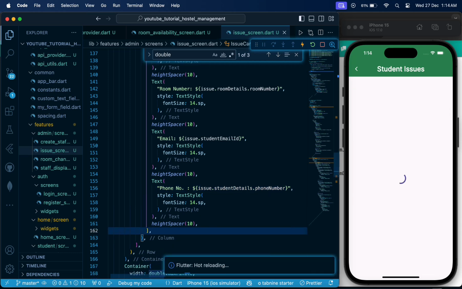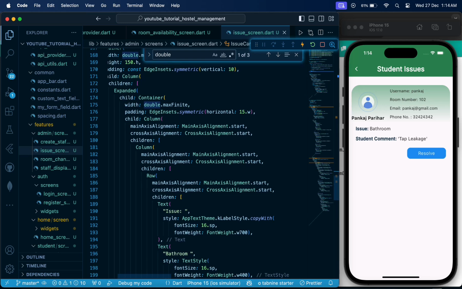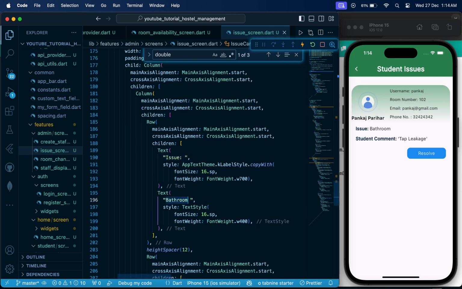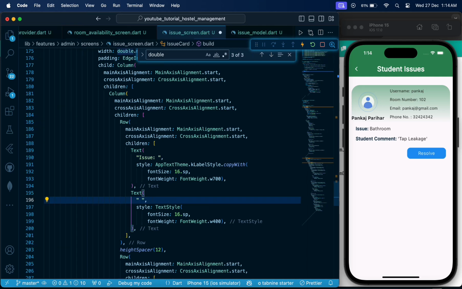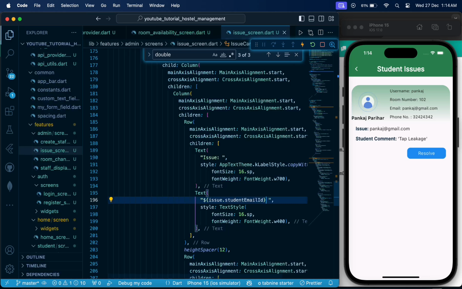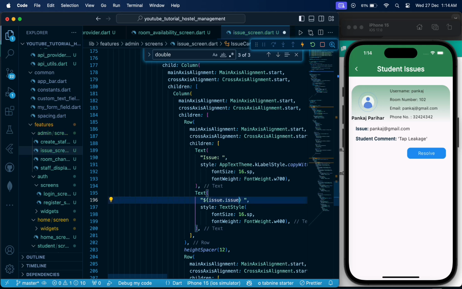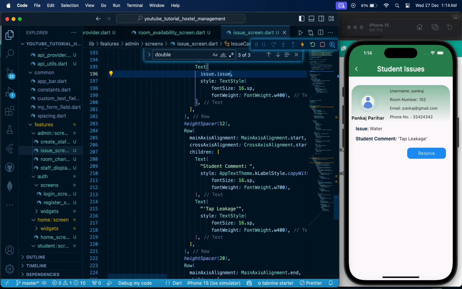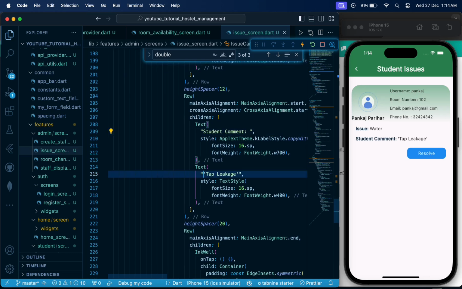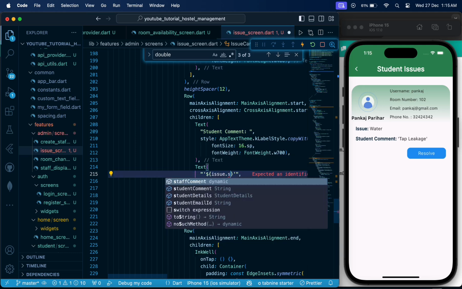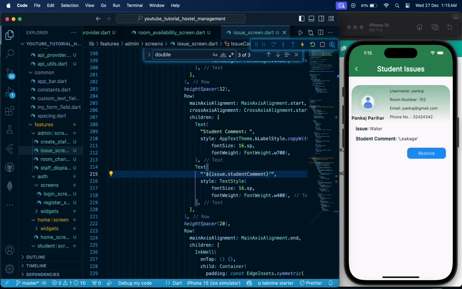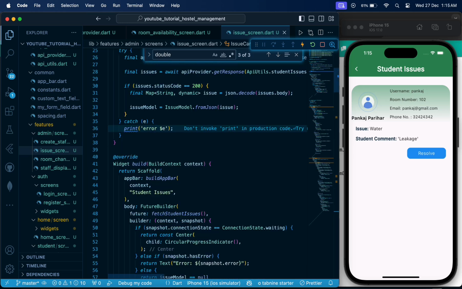Okay, so now this issue is there. The bathroom is static as of now, so we have to write issue dot issue, I guess. Yes, issue. Okay, so water is coming up there. It will be issue dot, this tap leakage will be issue dot student comment, I guess. Yes, leakage. Now everything is fine.